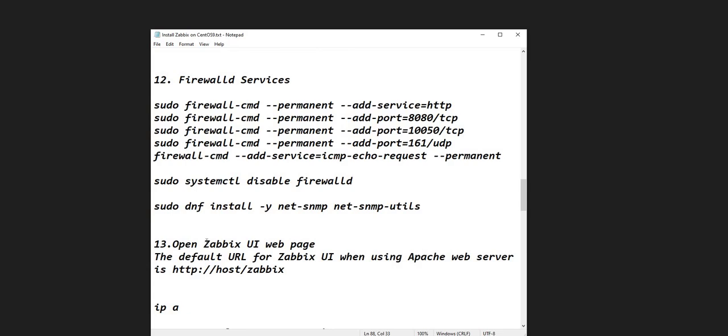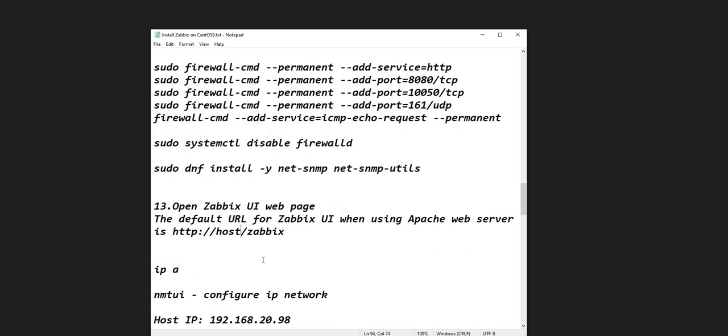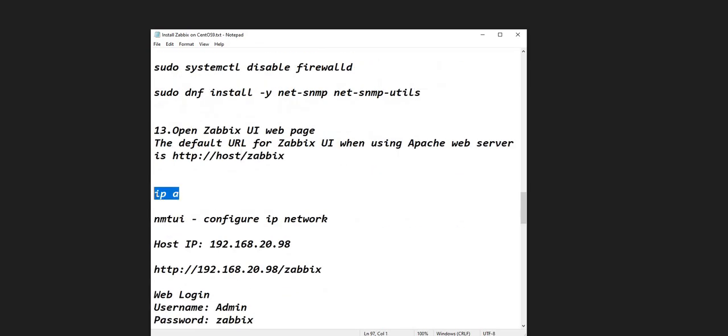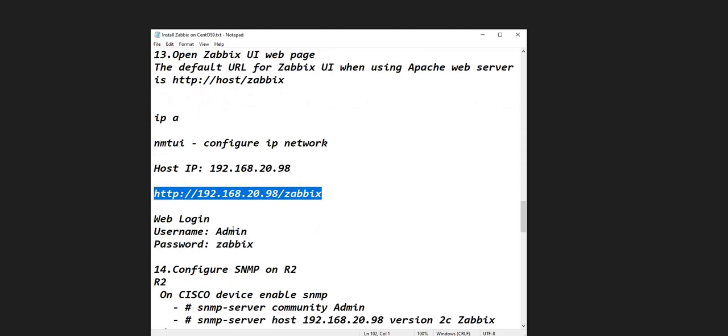Okay. Then we open the Zabbix web page. This is the example on how to open the web page. The host is actually the IP address. I would have used ip a to constantly check the IP address, which I will show you guys later. The nmtui is the command I would use to configure the IP networks. The host IP I gave to the Zabbix server was 192.168.20.98, which is what I would have used here. For example, this is it here. The web login would have been username Admin, password zabbix. So I have saved that to my browser, so it's automatically there.